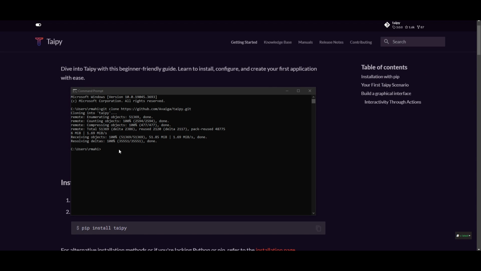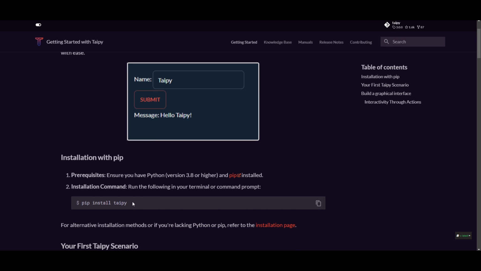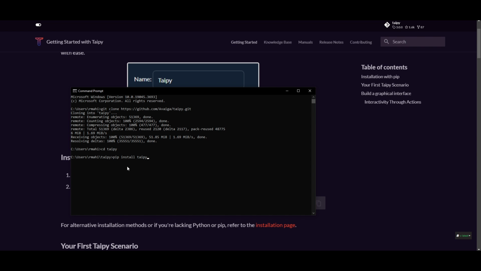Now, once you have finished cloning it, you need to go into the Taipy folder by typing in cd taipy, click enter. Then you want to copy this command over here, which is pip install. Now on Windows, you don't need to copy the $ sign, so copy it and paste it into your command prompt and click enter. This will start installing and unpacking whatever files are needed to install Taipy.